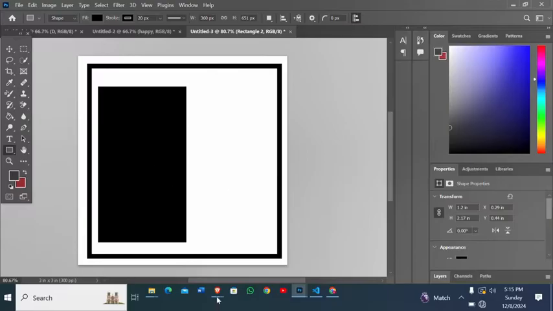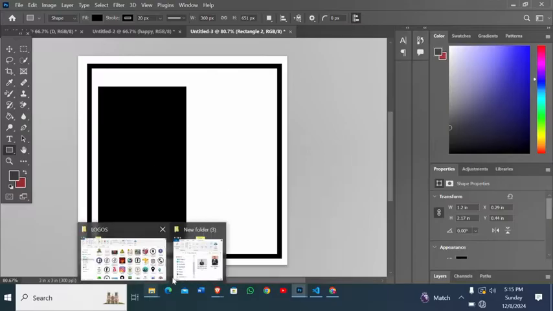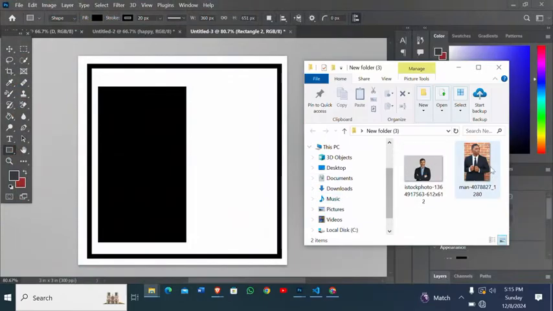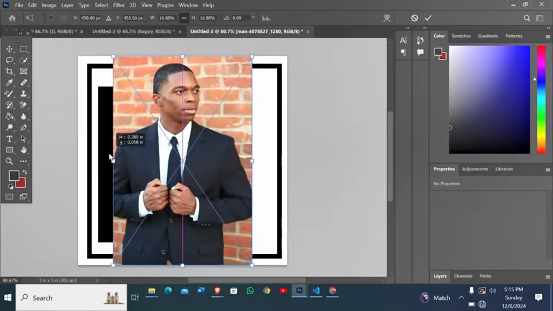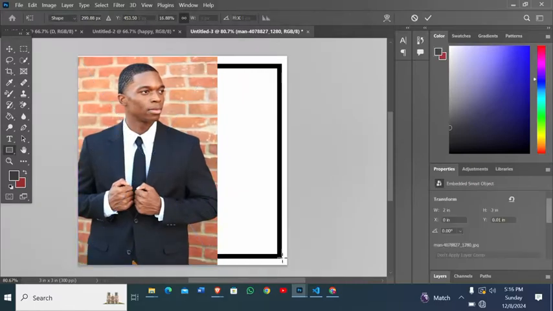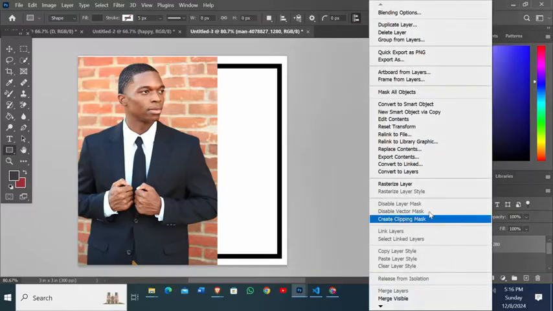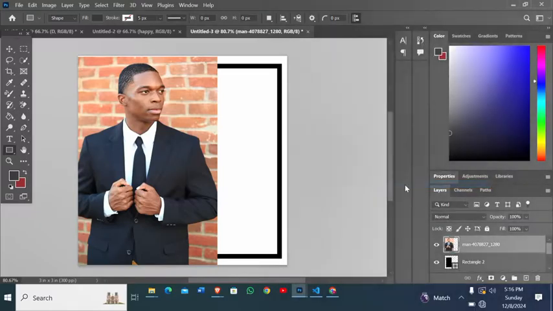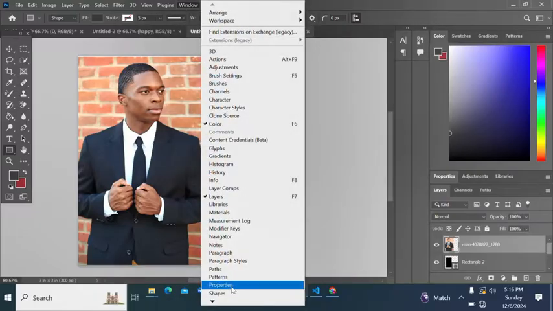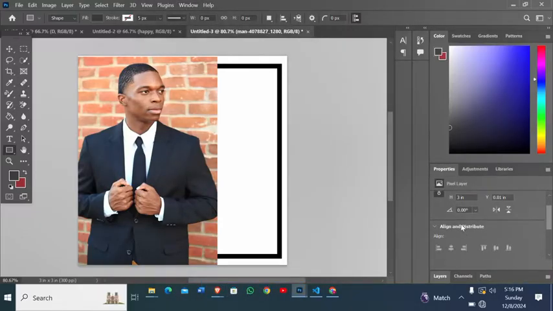So the next thing is I'll go in for my image, the image I'm going to use for the designing, and then click and drag the image. So I'm going to rasterize this image. I'll go to layers, right click and then click on rasterize layer. After that, I'll come to Windows, then go to properties to remove the background here. So I'll click on remove background to remove the background of the image.